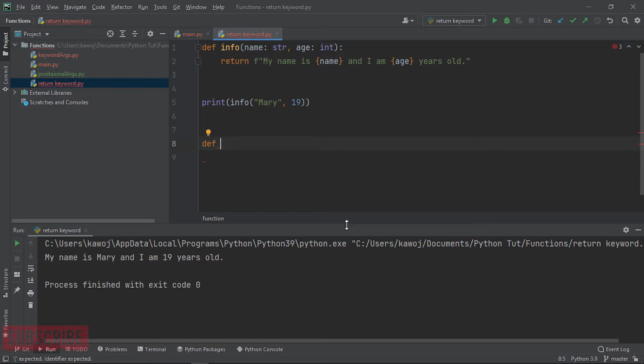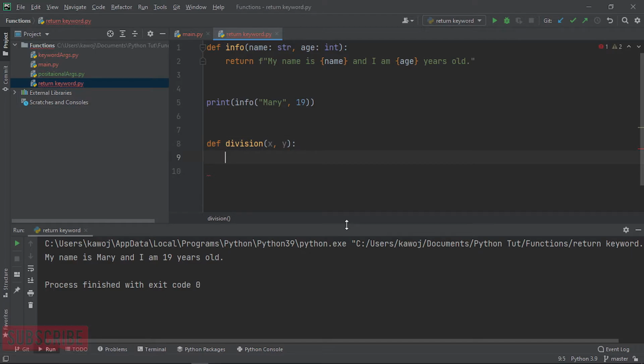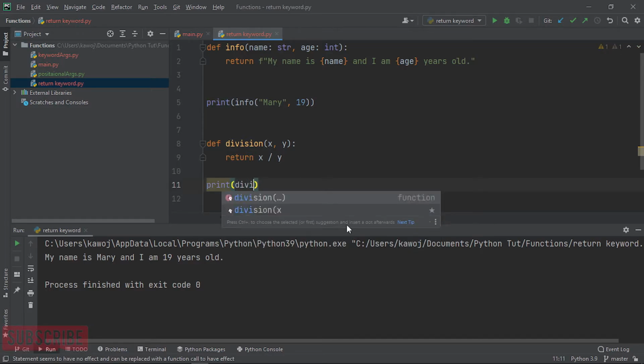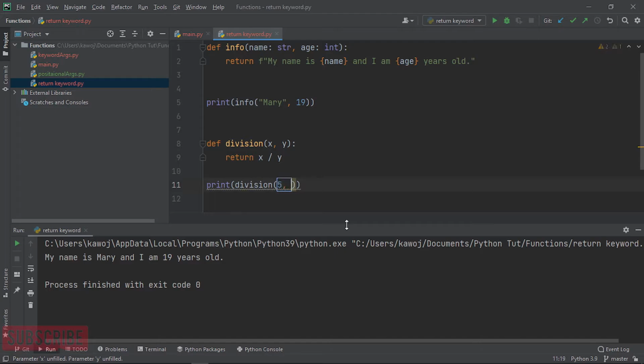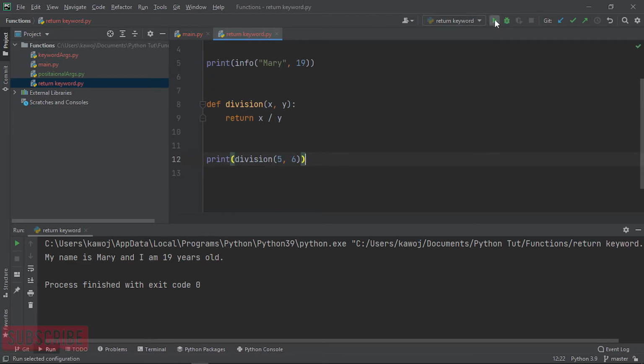So let's create another function for this. Def. Let's make this division. And this can be x and y. Then we can say return x divided by y, like this. So we are returning x divided by y. I can just print division of 5 and 6, like this. 5 divided by 6 is 1. Now let's let Python do that.